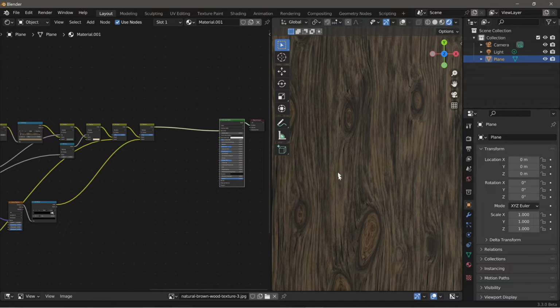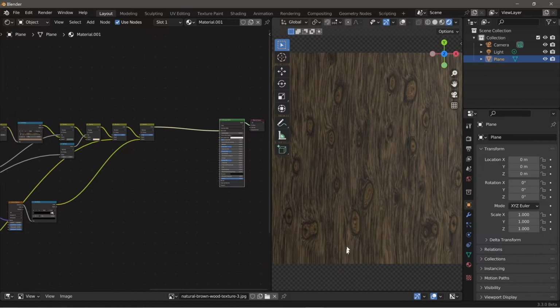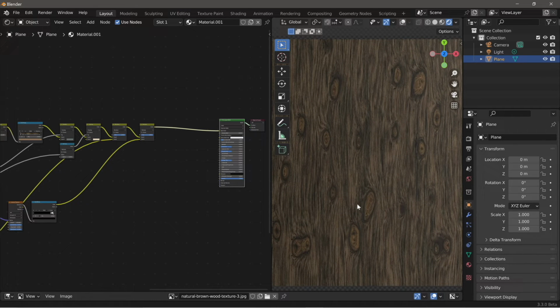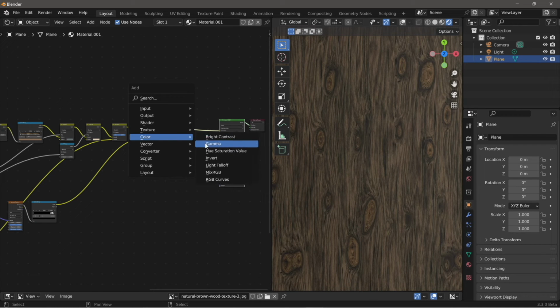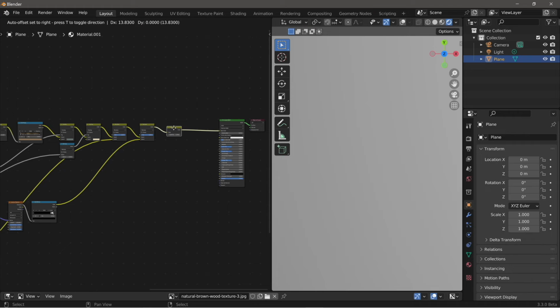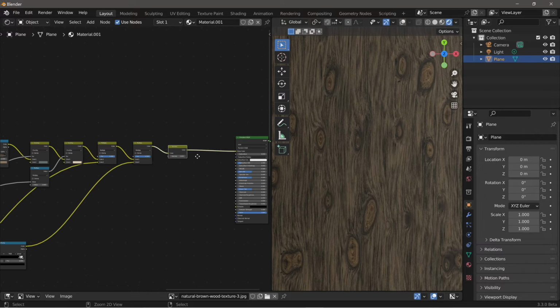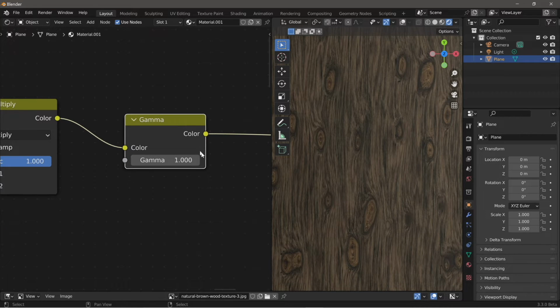One last thing that I think I'll do for the color, it's something that I typically do for all material shaders that I create, is I just want to be able to control the overall value. So if I type Shift A and go to color and add a gamma node, now we'll just have this one slider that will control the darkness or the brightness of that wood.